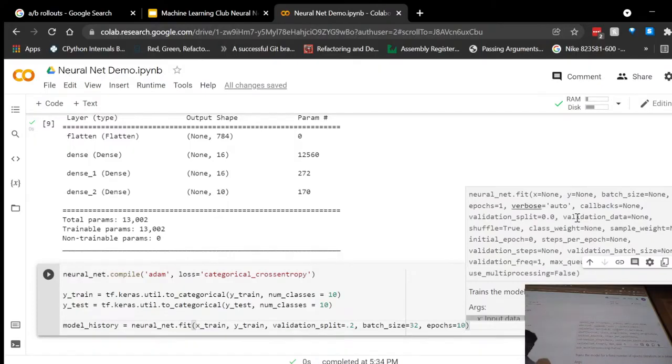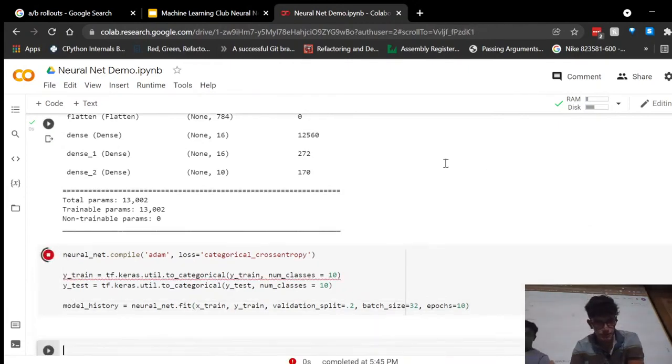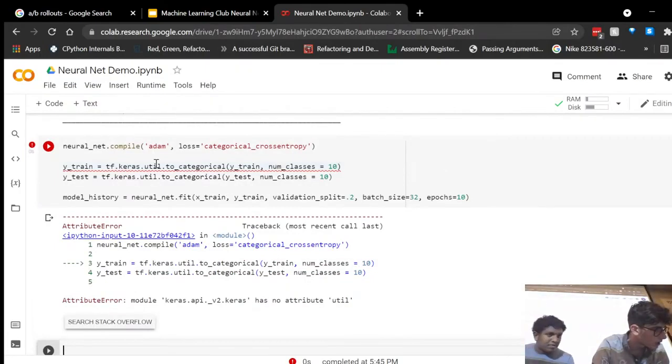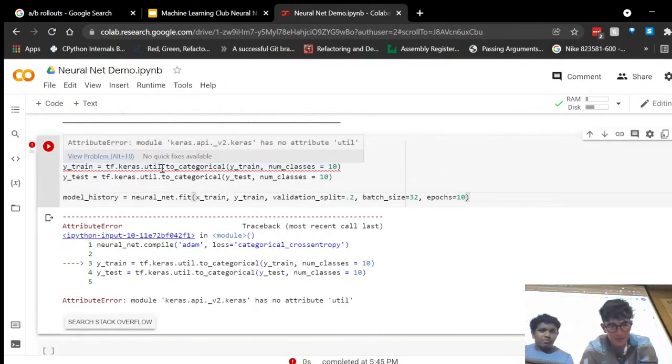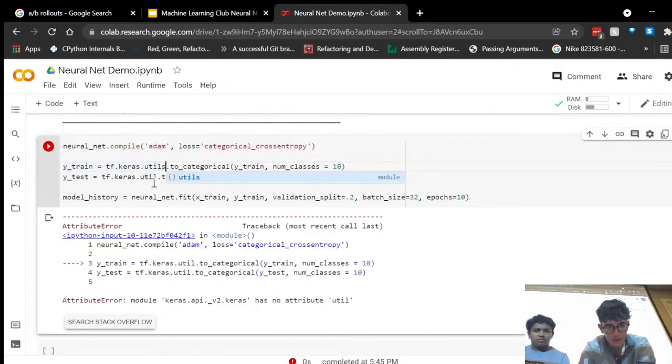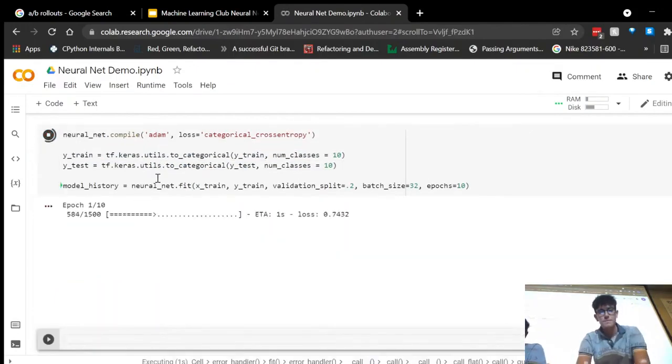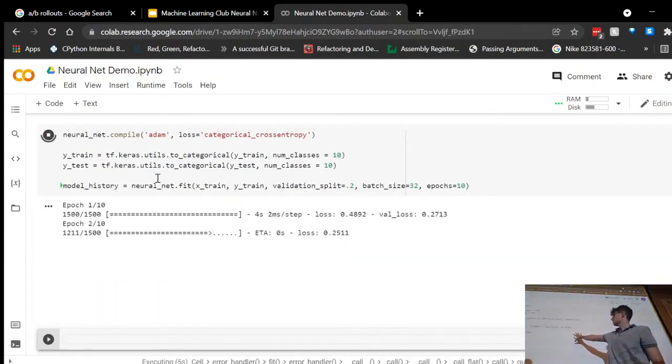All right. Now, here comes the fun part. We've initialized everything. Now we're going to train our model. So if we run this node, oops, I think I spelled something wrong. Oh, it's utils. There we go. All right. Now if we run this node, we're going to get an output that looks like this.